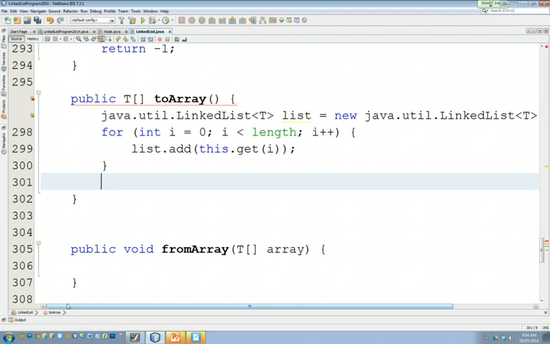So right now, very much like clone, we are basically just copying everything over from our current linked list into this other linked list. But now, here's where it gets weird. Now we make a T array that we'll just call array, and it's equal to, and here we have to make a cast to type T array. Strangely, that's what we have to do.